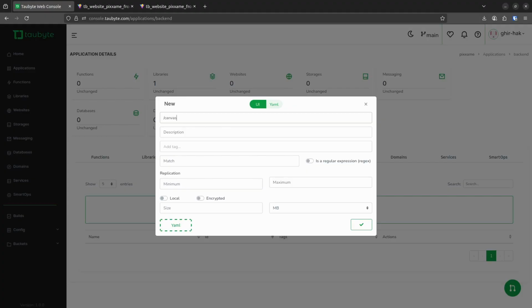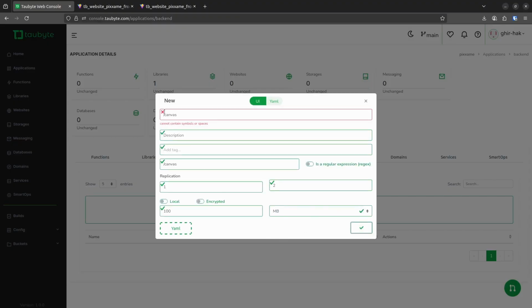Now let's create our databases. The first one is Canvas. Let's give it a 100 megabyte size. We need to remove the slash.